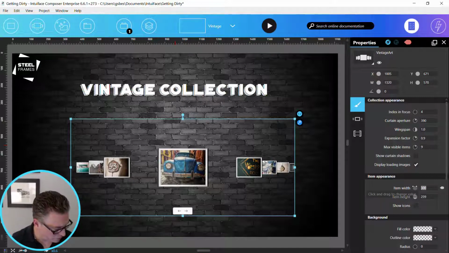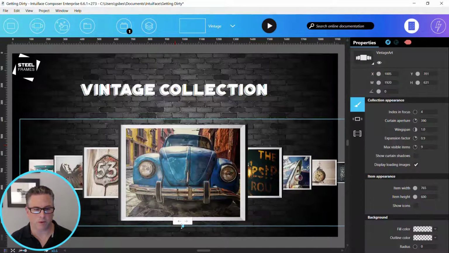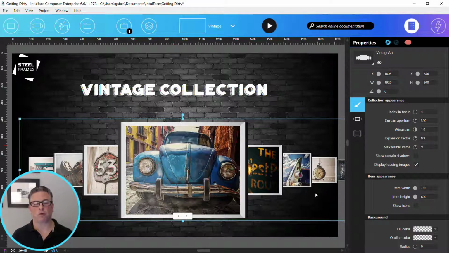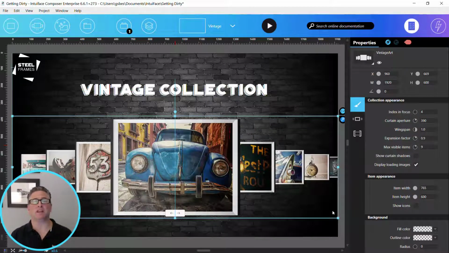The width and height, of course, need to be played with. 765, 600. That looks pretty good. I'm expanding it to the width, and we'll go a little bigger here, and there we go. So we have fed from the spreadsheet all of the images referenced inside that spreadsheet, still presented as an asset flow. You'd never know the data was coming from outside Intuiface. It's acting as if it's native to Intuiface, but it's not.